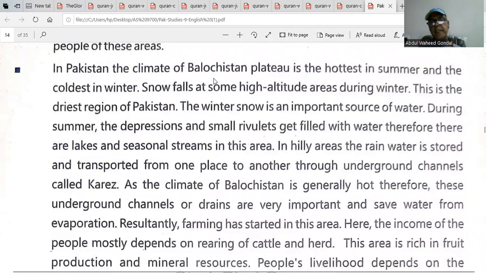In Pakistan, the climate of Balochistan Plateau is the hottest in summer and the coldest in winter. Snow falls at some high altitude areas during winter. This is the driest region of Pakistan. The winter snow is an important source of water. During summer, the depressions and small rivulets get filled with water. Therefore, there are lakes and seasonal streams in this area.